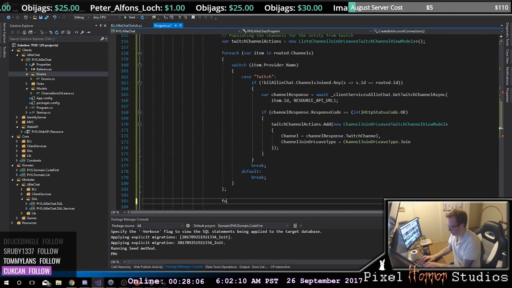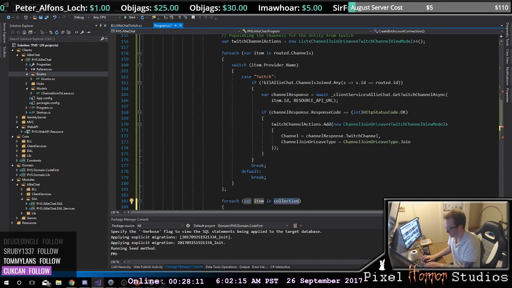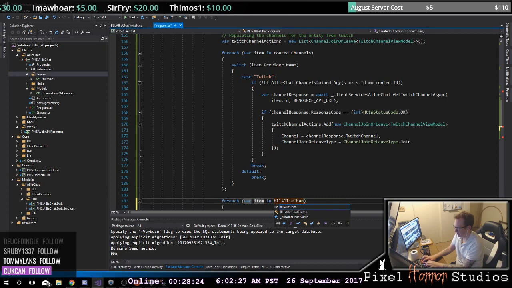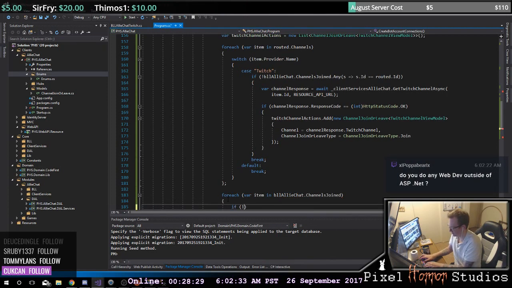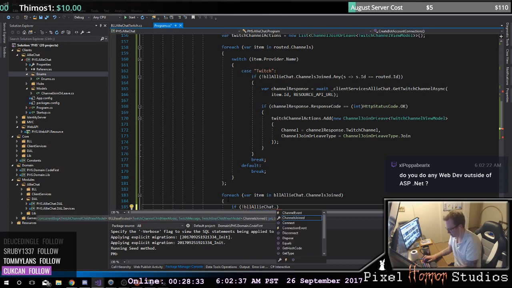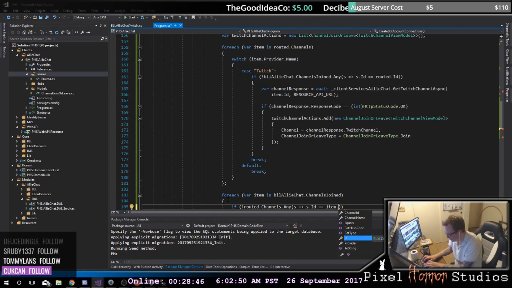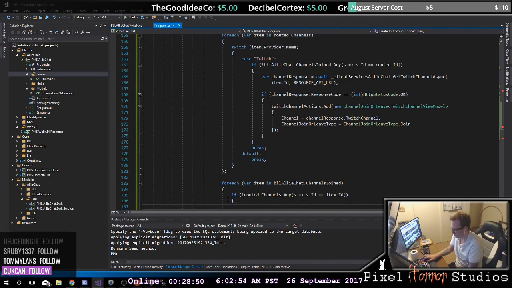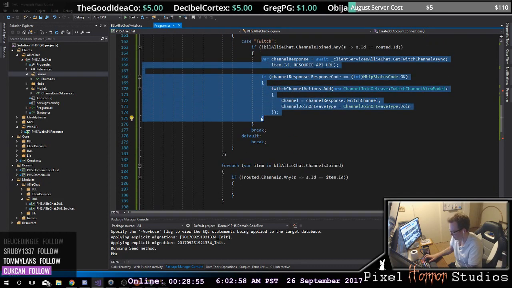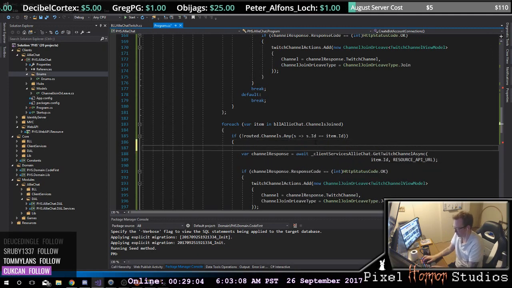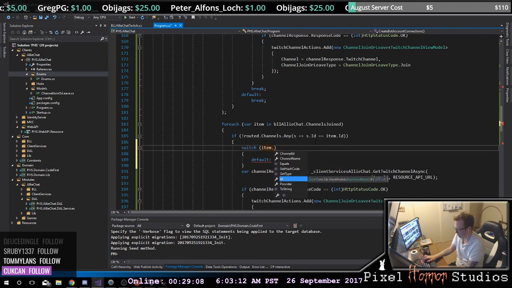But then below this, you also need to do a for each var item in, so in my BLL AlleyChat, for each channels joined, what you want to say is if there isn't a where my ID is equal to my item.id, then what you want to do is you want to switch here again on my item.provider.name.